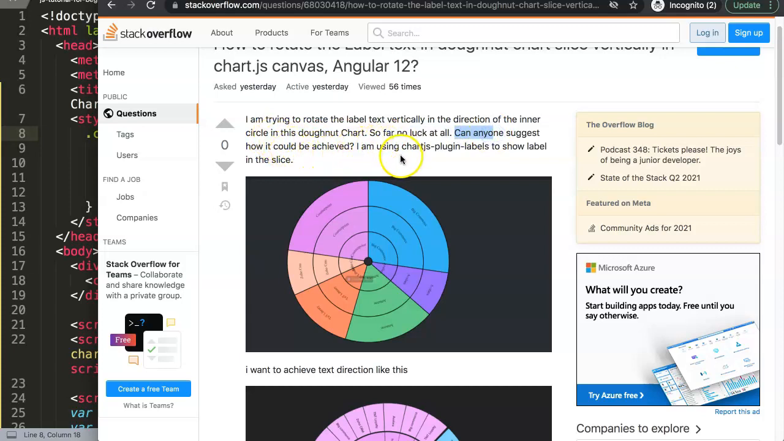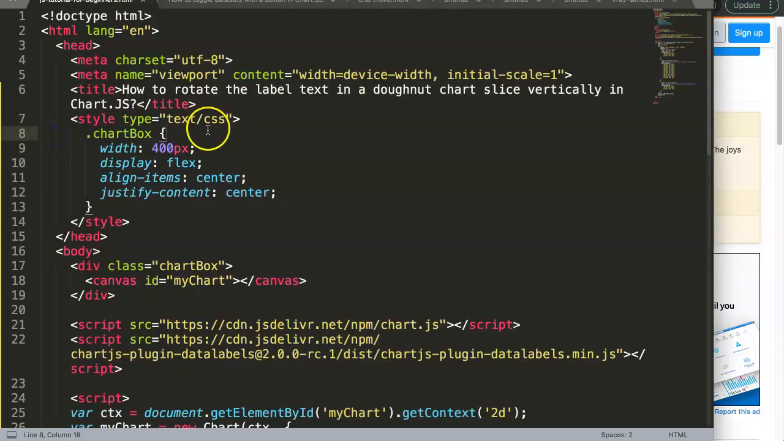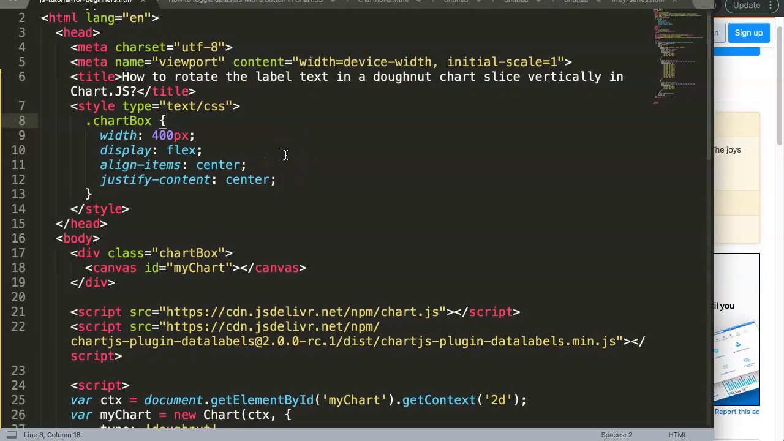He says, "I am using the chart.js plugin labels to show labels in the slice." Probably he's referring to the data labels plugin. If you have the data labels plugin and you already have it activated, you're very close. So let's start and explore it, because we have it basically in two ways. Right now I'm going to show you the easy way to do it.